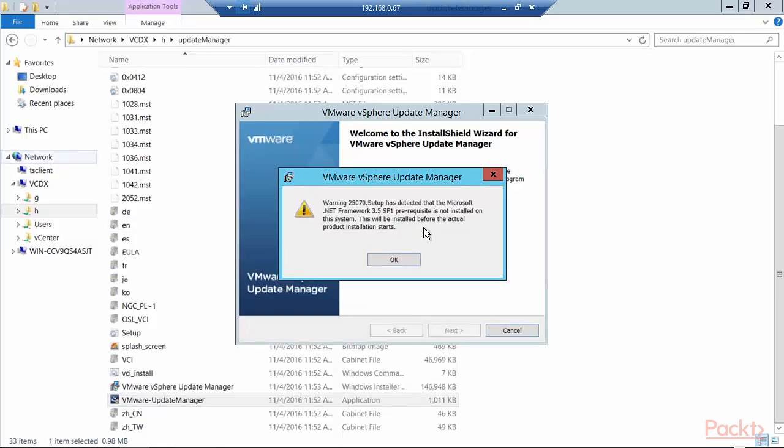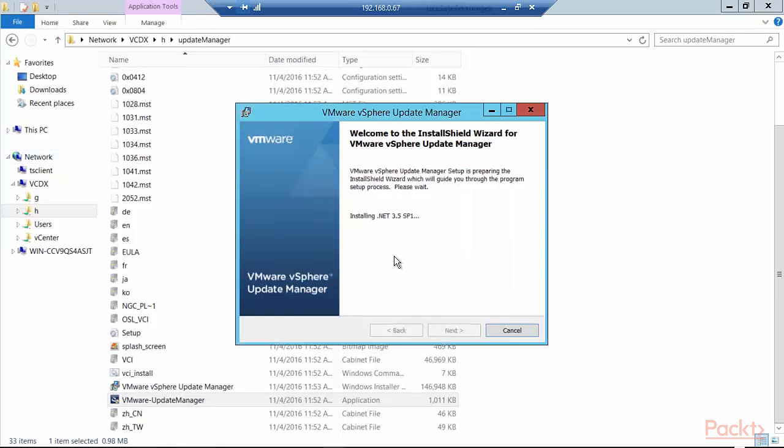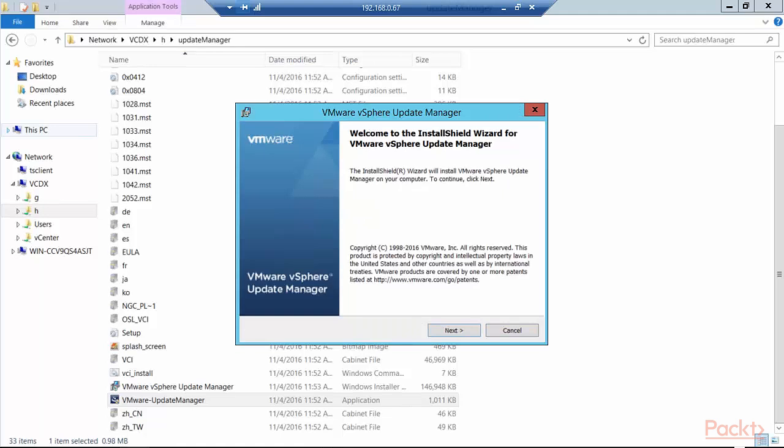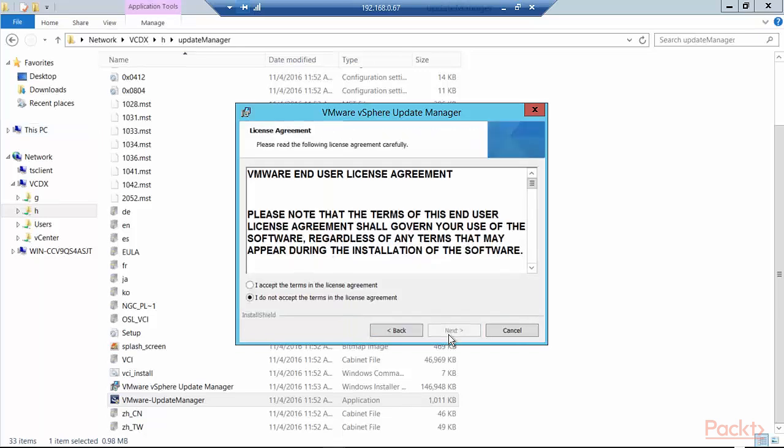It came back with a warning message that setup has detected that the Microsoft .NET Framework 3.5 SP1 prerequisite is not installed. This will be installed before the actual product installation starts, which is fine. Remember, I'm running a very recent version of Windows Server 2012 R2. You may not have this problem. I click OK, and it goes through the process of installing .NET 3.5 SP1. So it installed .NET 3.5 SP1, and we will now install the VMware vSphere Update Manager by clicking Next.